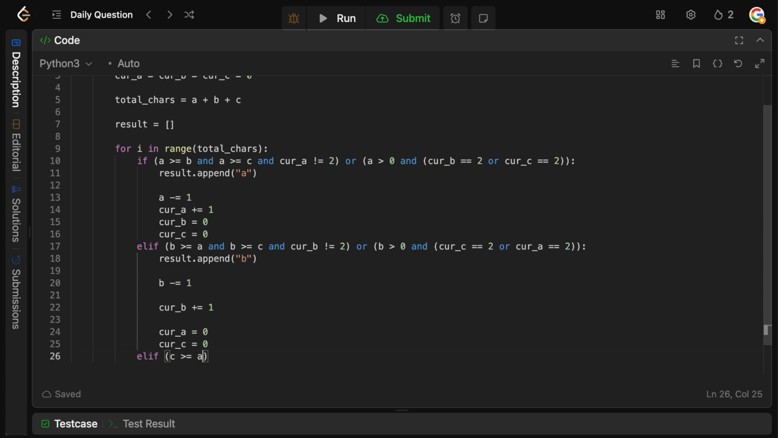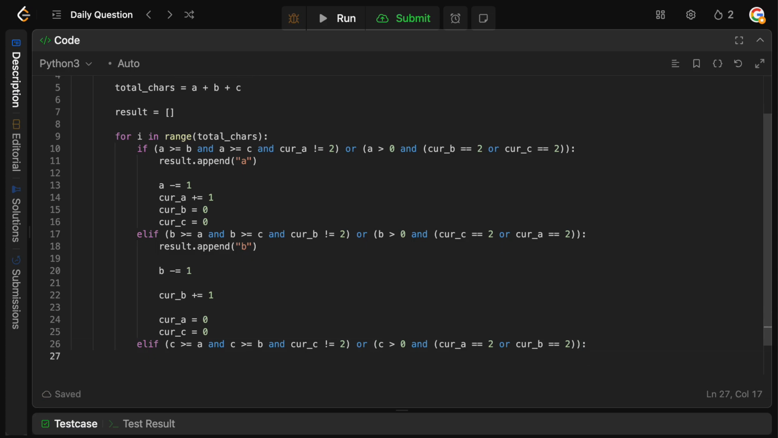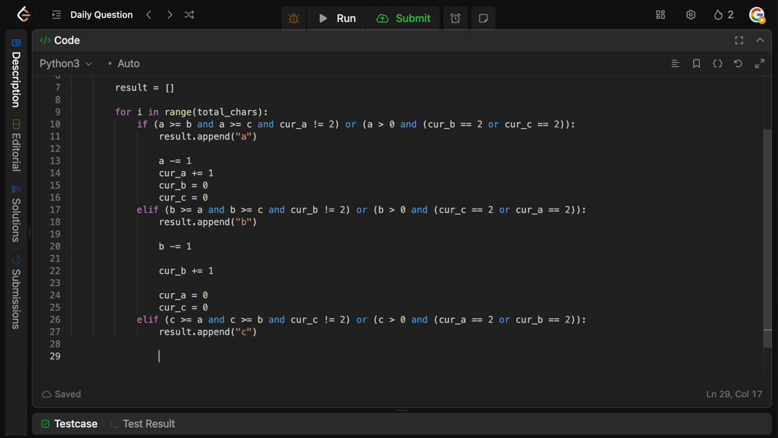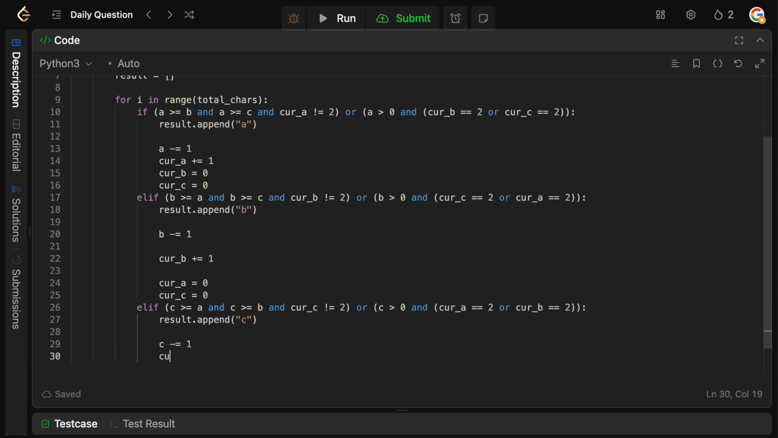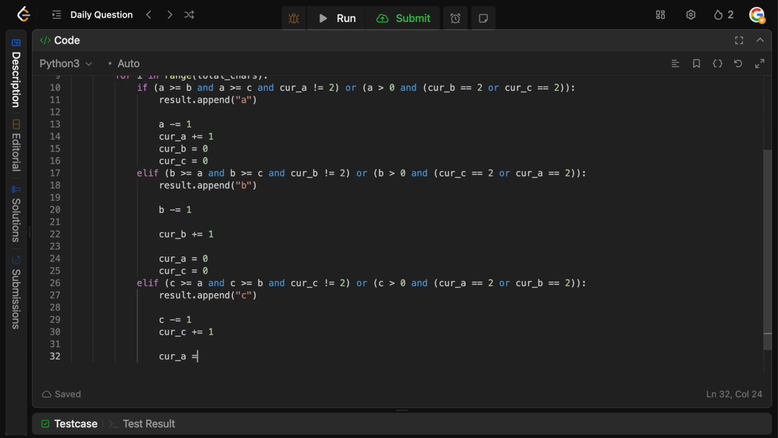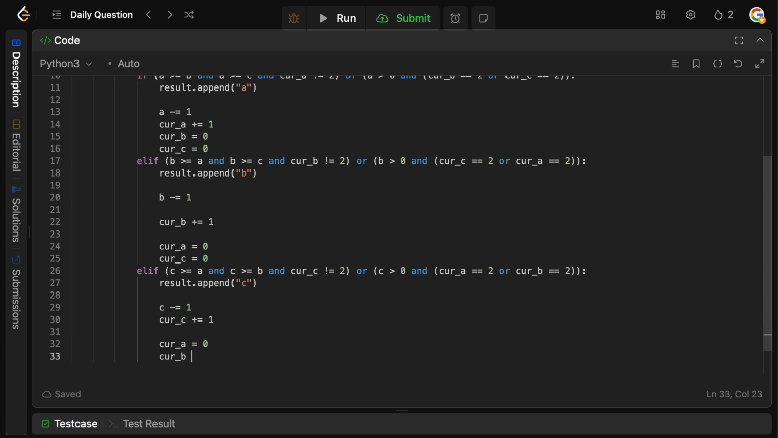So if the C count is greater than or equal to A, and the C count is greater than or equal to B, and again, that C is greater than 0, and the current streak for A equals 2, or the current streak for B equals 2, then we place the C. Okay, so there we go. We just need to repeat what we did for the other steps: result.append C. We also have C minus equals 1. We're going to increment the current streak of the C's by 1, and then the streak of the A equals 0, and the streak of the B equals 0.